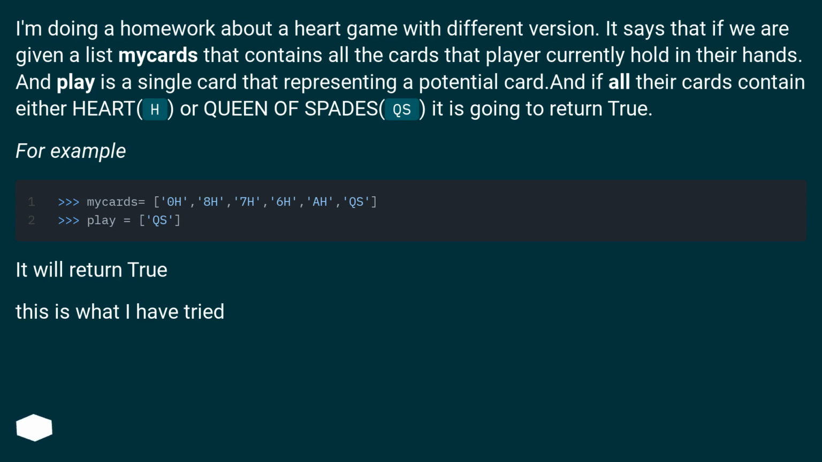It says that if we are given a list, my cards, that contains all the cards that the player currently holds in their hands, and play is a single card representing a potential card, and if all their cards are either heart H or queen of spades Qs, it is going to return true. For example, it will return true. This is what I have tried.